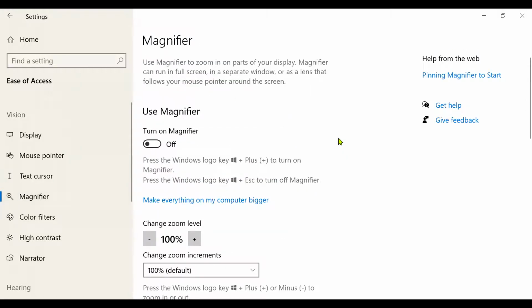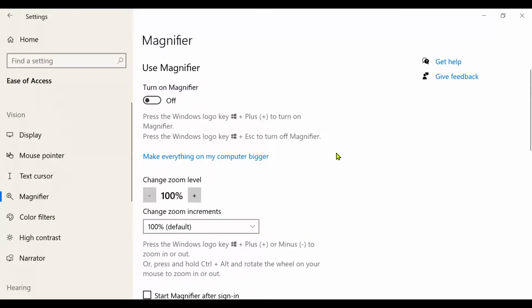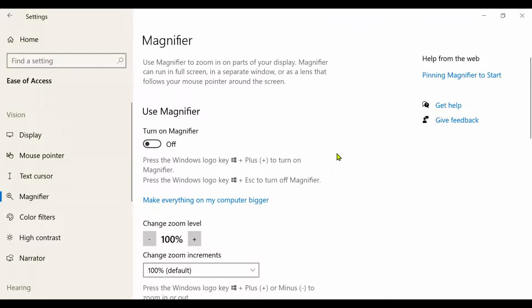Again, it's Windows and the plus key. That's what turns it on. Its job is to increase the size of the text on the screen, so it's a screen magnification program. Like I said, I am going to be sharing the PowerPoint, which has all these little shortcuts in it, so that you'll have a supporting document.